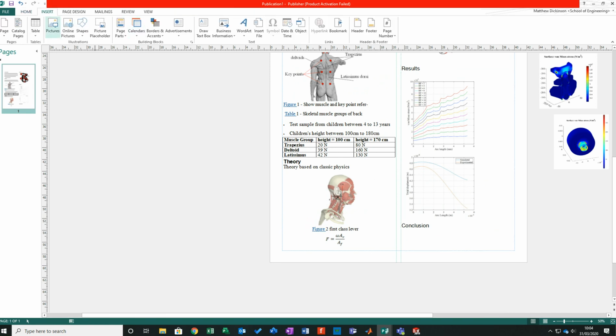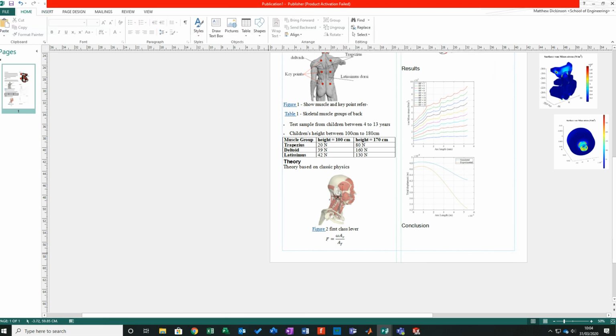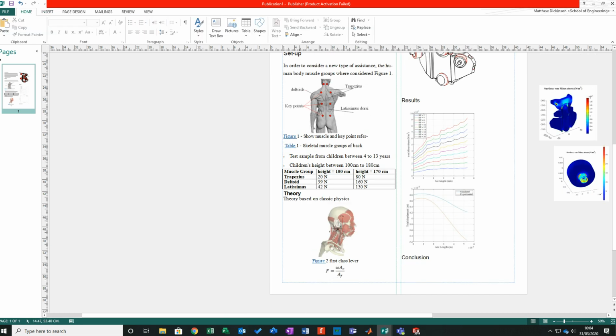I recommend that you put in a text box. So I'm going to draw a text box, and I'm just going to add it in. Something like that. And then I can add my referencing in there.